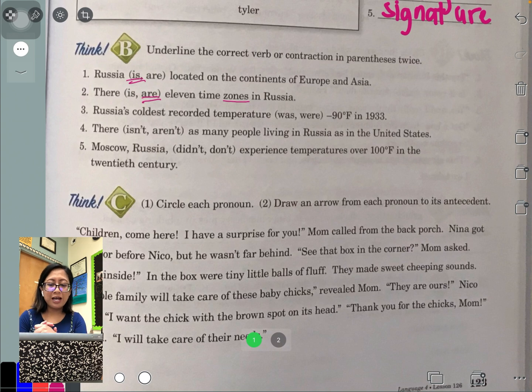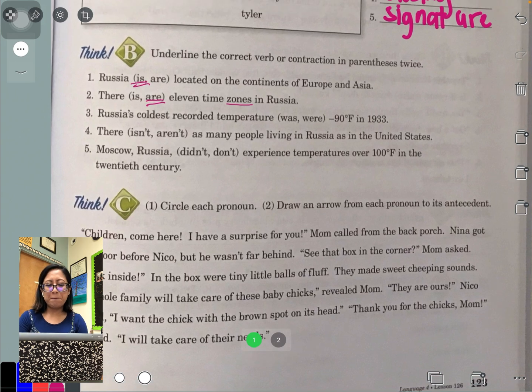Children, come here. I have a surprise for you, Mom called from the back porch. Nina got to the door before Nico, but he wasn't far behind. See that box in the corner? Mom asked. Go look inside. In the box were tiny little balls of fluff. They made sweet cheeping sounds. Oh. The whole family will take care of these baby chicks, revealed Mom. They are ours, Nico declared. I want the chick with the brown spot on its head. Thank you for the chicks, Mom, Nina said. I will take care of their needs.